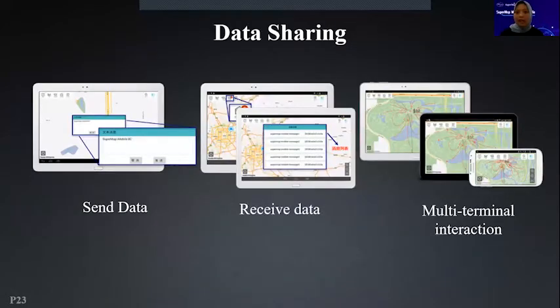And this is the most exciting part of SuperMap iTablet. So we can achieve data sharing in multi-terminal interactions. So if one device sends the data, other devices will receive the data dynamically in real time. And it will increase the time efficiency.